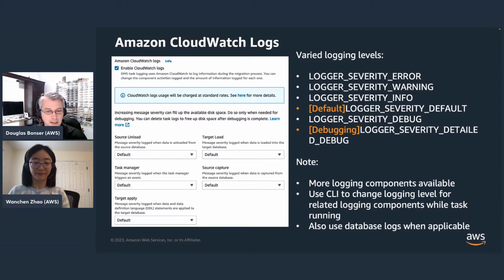Nice, I like that. You can get pretty granular with that and really choose what you want to log.